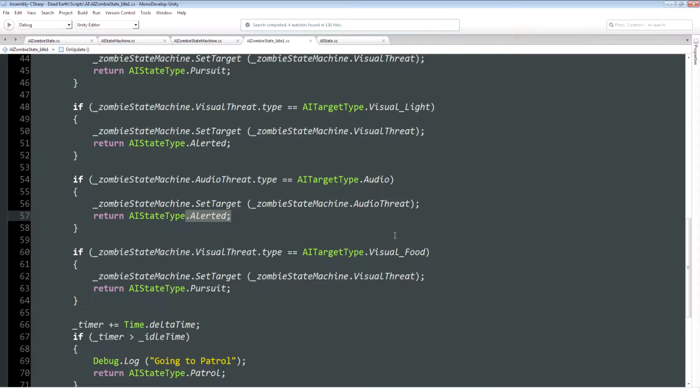However, if our zombie hasn't got much intelligence and it's just randomly turning left and right, not being able to ascertain where the sound source is coming from, we won't go from the alerted into a pursuit state. We'll just drop back into either an idle or, more likely, a patrol state.